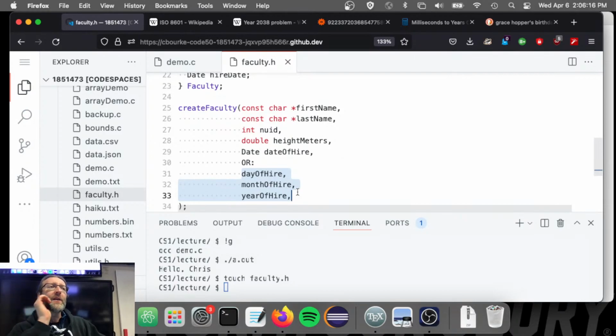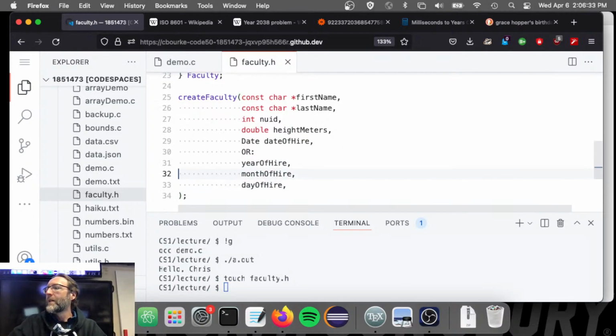In fact, is that the right order? That's the American order, which is not right. Is that the right order? That's the European order. That is not the right order. That is the right order. Why? Because it's lexicographic, right? All self-respecting computer scientists who have ever had to deal with strings and ISO 8601 format will agree.